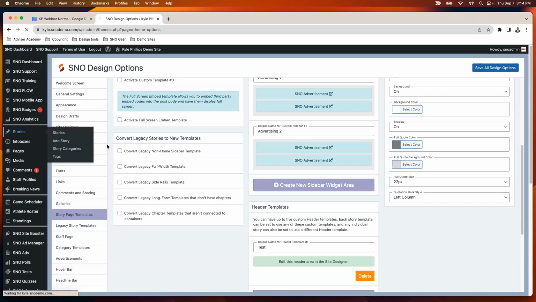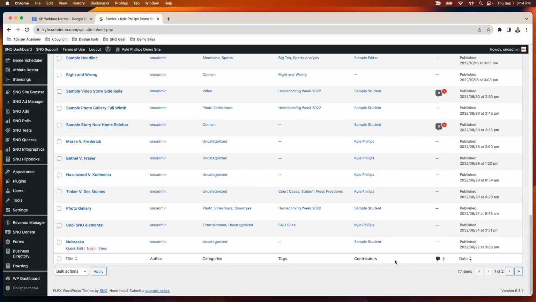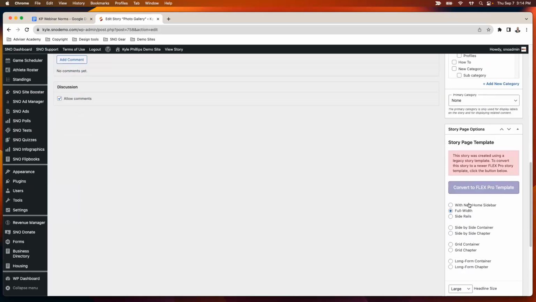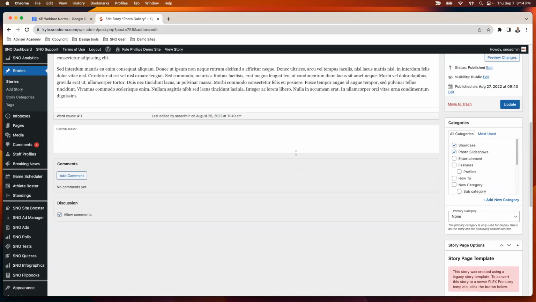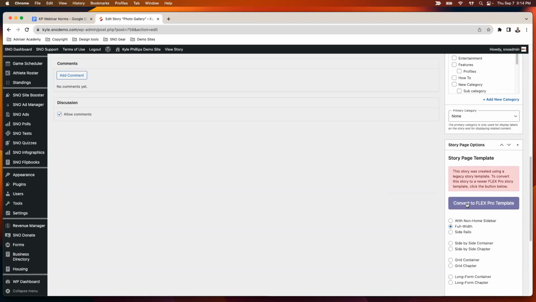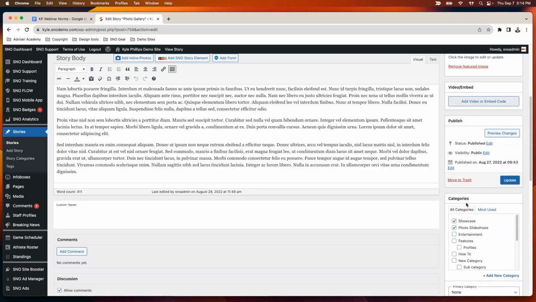On the flip side, if you are editing any of your older stories that maybe use some of those older templates, you'll probably notice as you scroll down in story page options that it has the legacy templates there, and you have the option to convert this story to a Flex Pro template. If you convert an individual story, that cannot be undone. So just be aware of that. If you convert any of your old stories from the story edit page by clicking this Convert to Flex Pro template button, that's not something that you can take back.